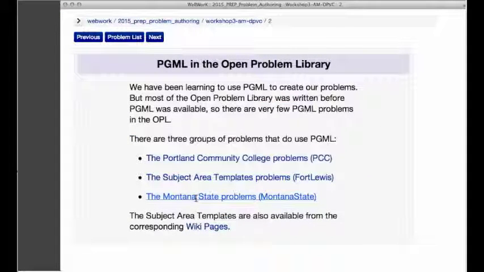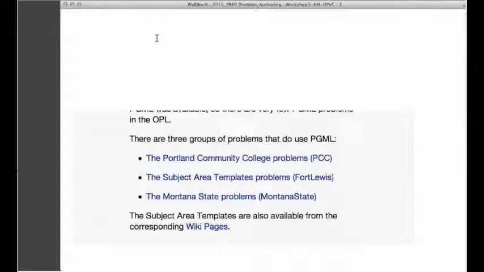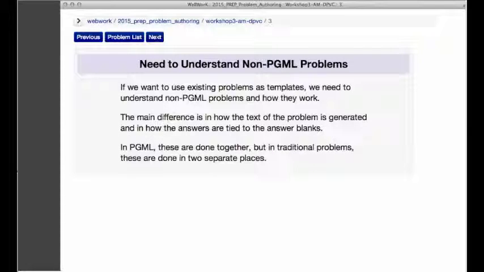The last one is Montana State. They've got 27 or 30 problems there. So there are not a great deal of them in the library, but we're really hoping that you people augment the library with these as well and start to seed some of the problems so that other people will start copying your problems and make PGML show up a lot more.